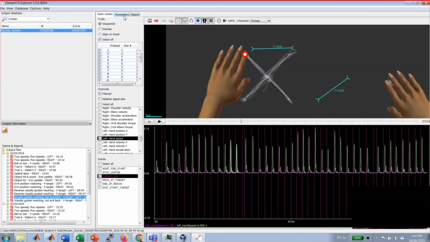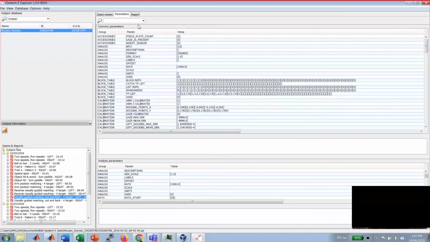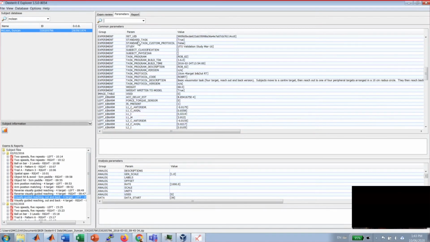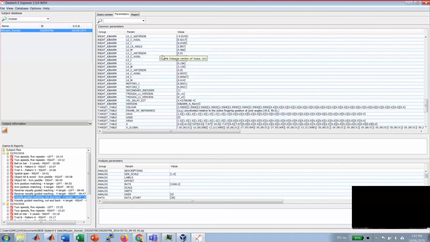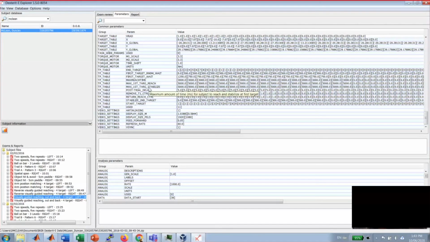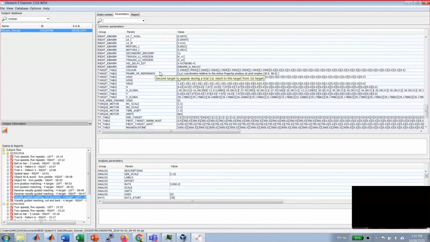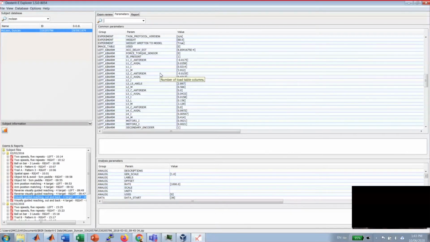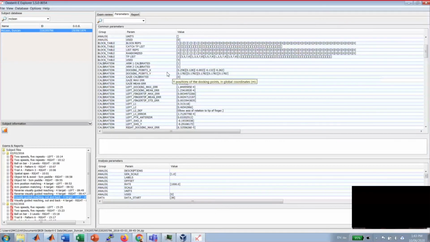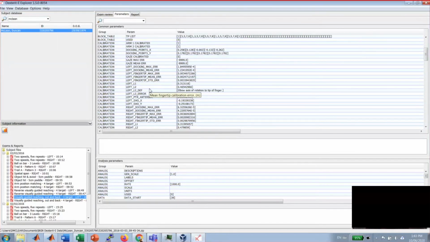Next thing we'll look at, if you go to this parameters tab. Once you've got your exam selected, you can look in the parameters, and these are all of the parameters that we store about your exam and about the data. There's all kinds of stuff in here, like your full TP table, all the information about your calibration and your block table. So this is all information that's going to be available to you in MATLAB.